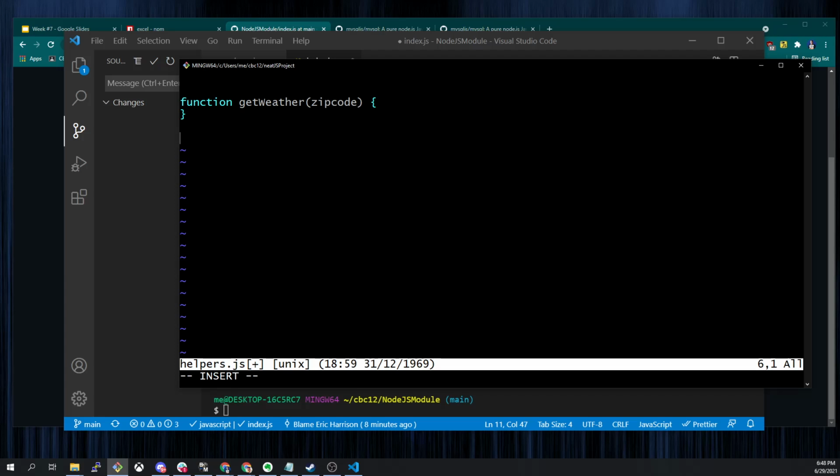There's no right or wrong answer here. It's going to come down to what you're trying to do. But anything that we can do with module.exports, we can do getWeather equals getWeather. So now that function will be exported. Go ahead, Andrew.